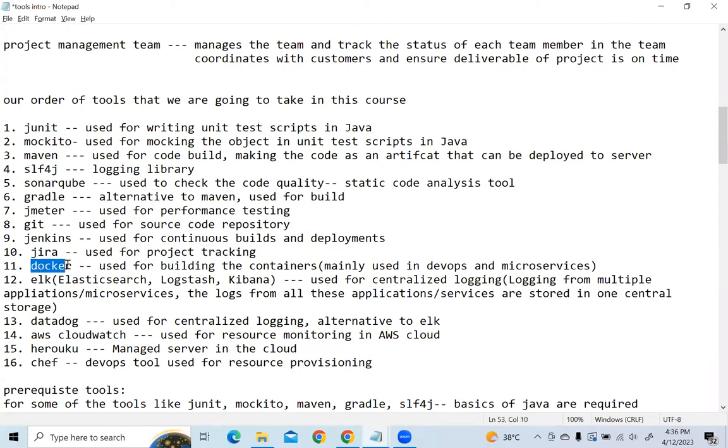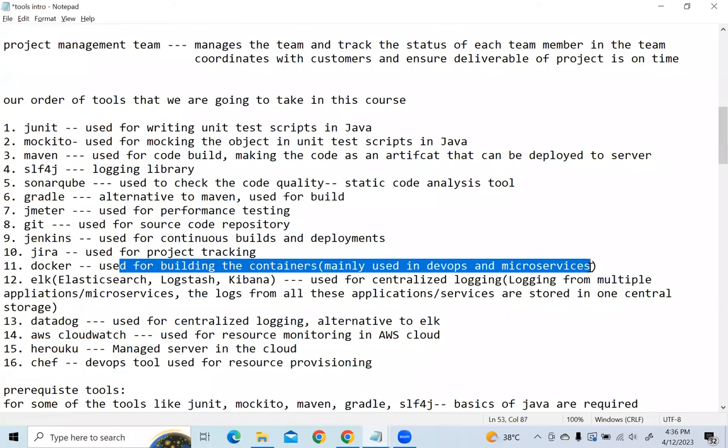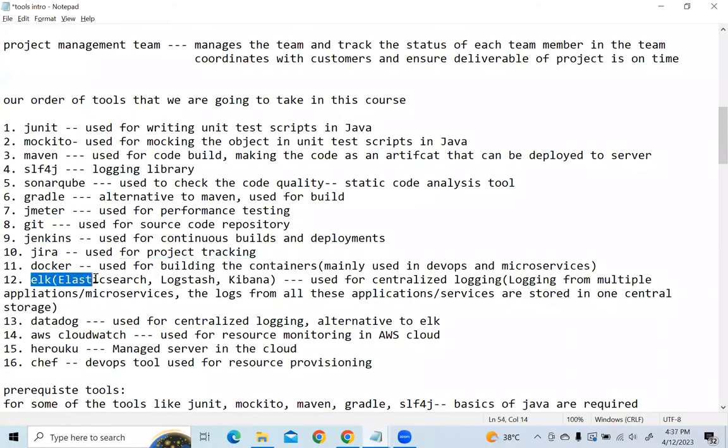And next one is Docker. Docker is also important for DevOps. It is used for building containers, mainly used in DevOps and microservices. Next, ELK. What is ELK? Elasticsearch, Logstash, Kibana. So this is used for centralized logging. Okay, I'll be telling you what this centralized logging is, especially when you're developing microservices. So ELK is very, very important.